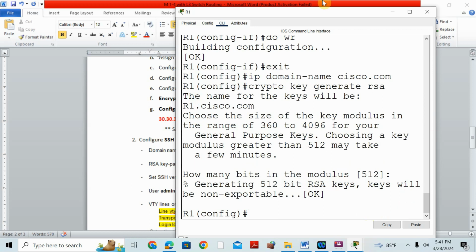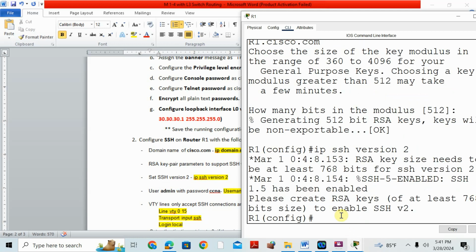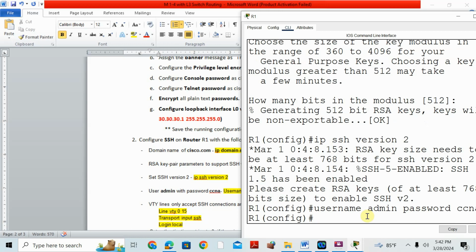After that, set SSH version 2. SSH has different versions, 1 and 2. So the answer will be ip ssh version 2. Then username admin, password is easy to name. So go for username, same answer, admin. No need of anything else. Just put password CCNA. Done.